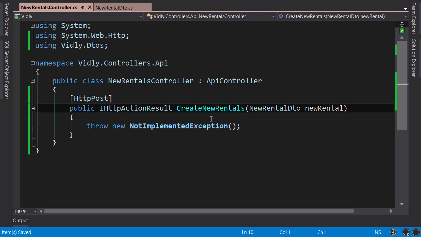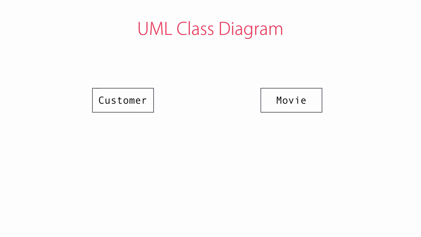Now back in our API, note that I have decorated this action with HTTP post attribute. Because here we'll be creating new objects, so to comply with RESTful conventions, we should use HTTP post here. Now to implement this API, we need to look at our domain model first. Does our domain model currently support rentals? No, we don't have anything here that describes a rental. So we need to do a bit of domain modeling.